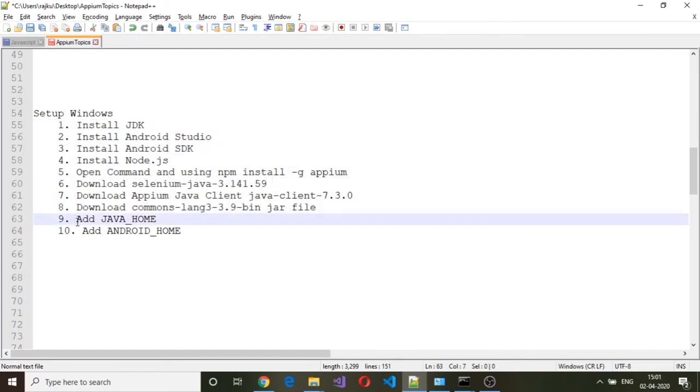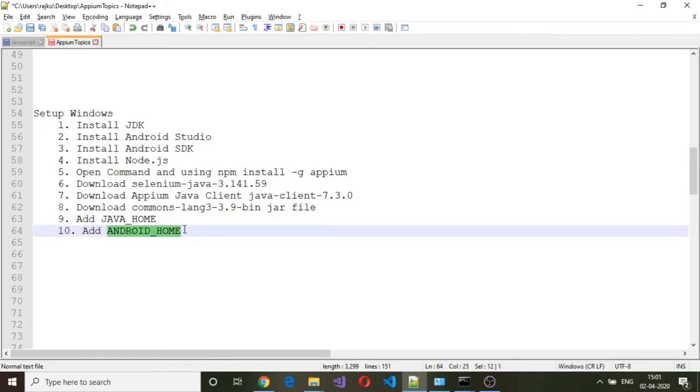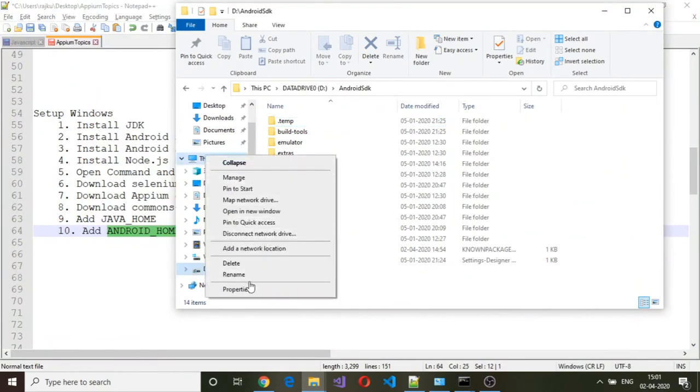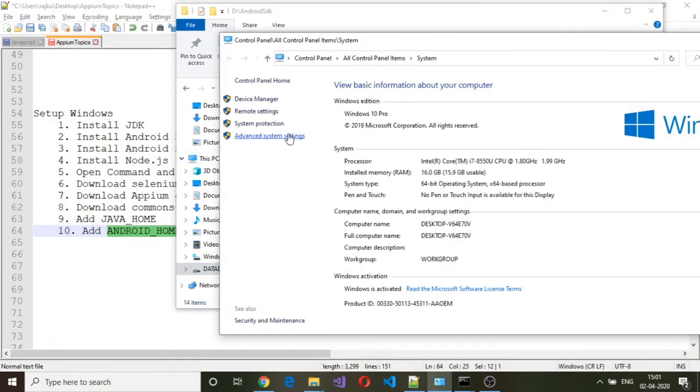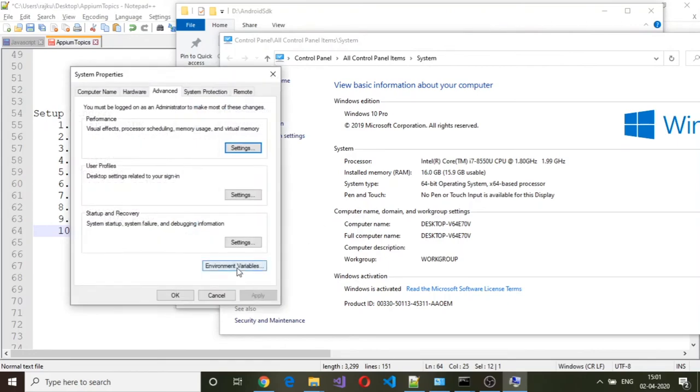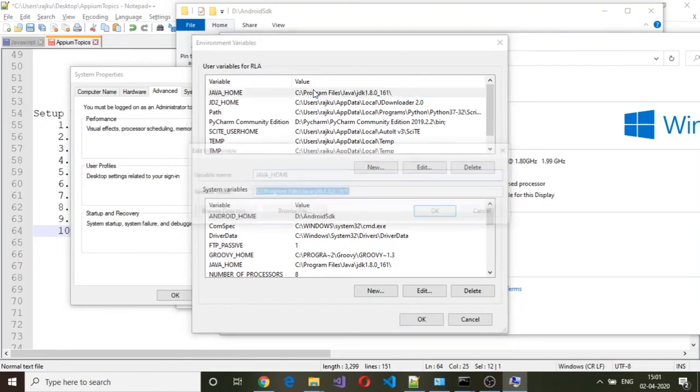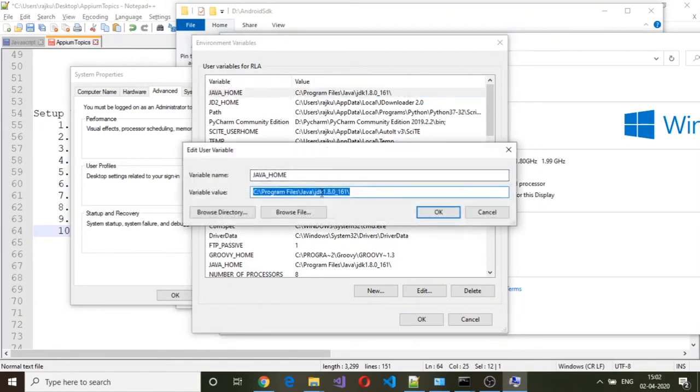Okay, apart from this, we need to make sure that we have Java home path set up in environment variable as well as Android home. Okay, so what I have here is, to this PC, go to properties, advanced settings, environment variable, and under Java home what I have is C program files Java JDK 180_161. So this is where our JDK, as a first step, we got it installed. So this is the base path for the JDK folder.